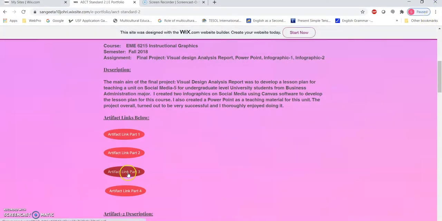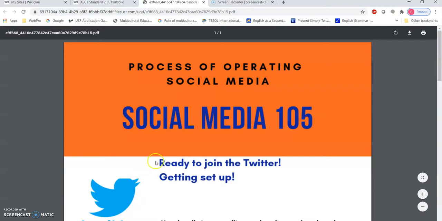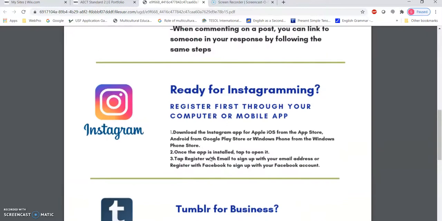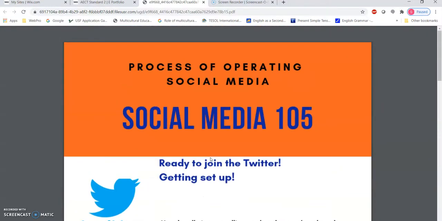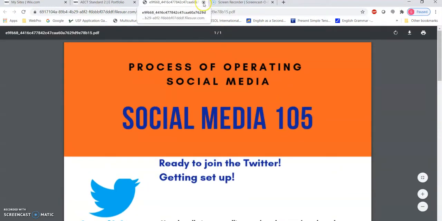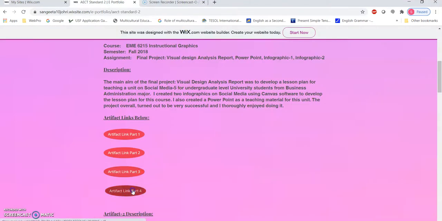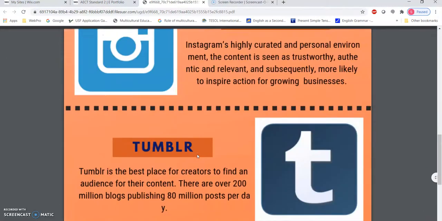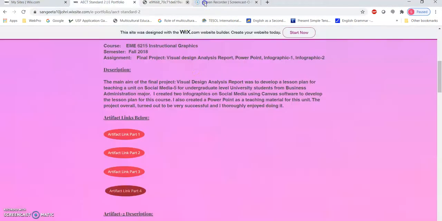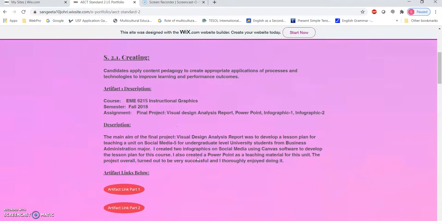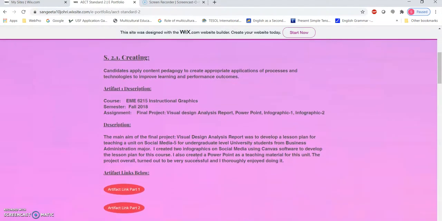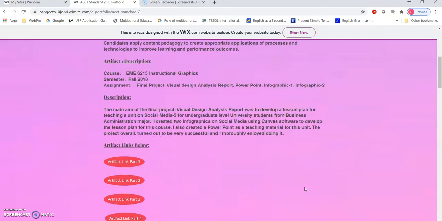And then I created two infographics, one on social media, types of social media, and another one is also on social media, types of social media for the class. So this is how I created this assignment, which proves this substandard, where candidates were supposed to apply the content and the pedagogy.